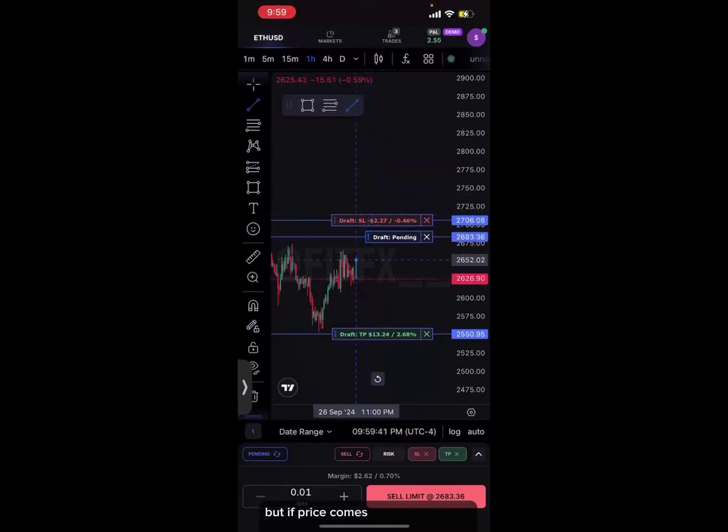But if price comes here and it starts dumping down, I'm in profit. I'm in profit. So price comes down here and it takes me out of the trade completely. And then it's up. I made 2.6%. And then if I want to execute it, I just hit this. Boom.